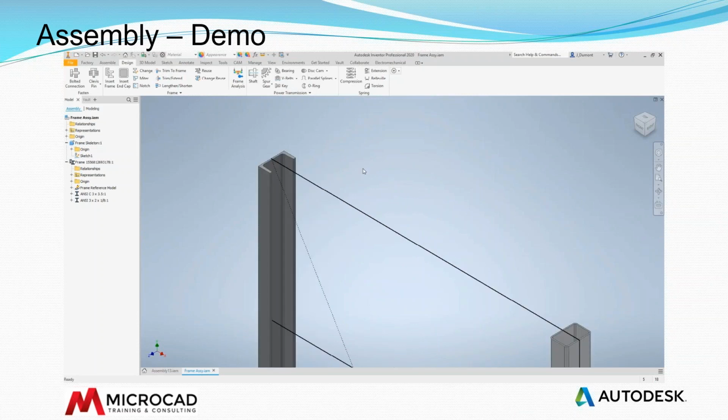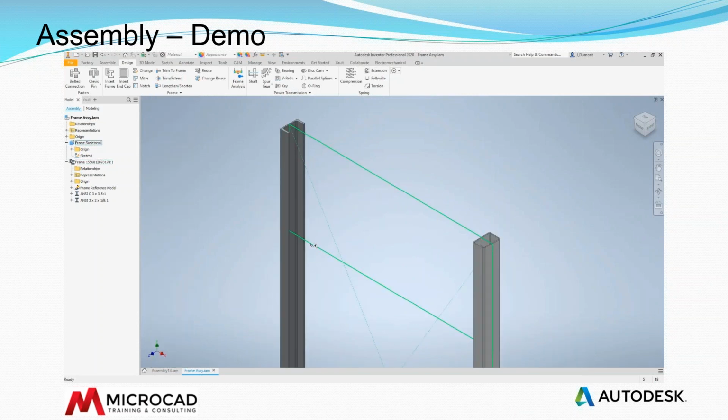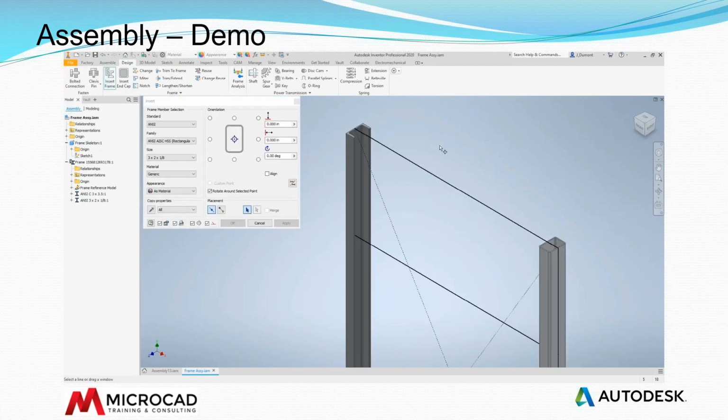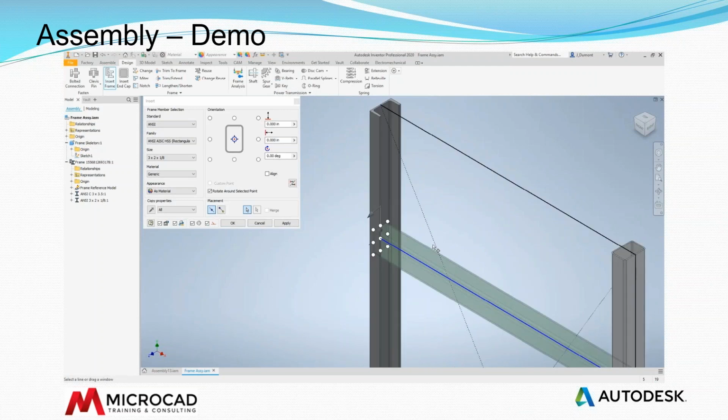So in this particular case, I have a U-shaped channel and rectangular tubing. Another member on this line right here, I'm simply going to use the design ribbon, and this has all the frame generator tools, and I want to insert a member on this line right here. And when I do that, it will remember the last member that I used. In this particular case, it was the structural tubing, which is fine.